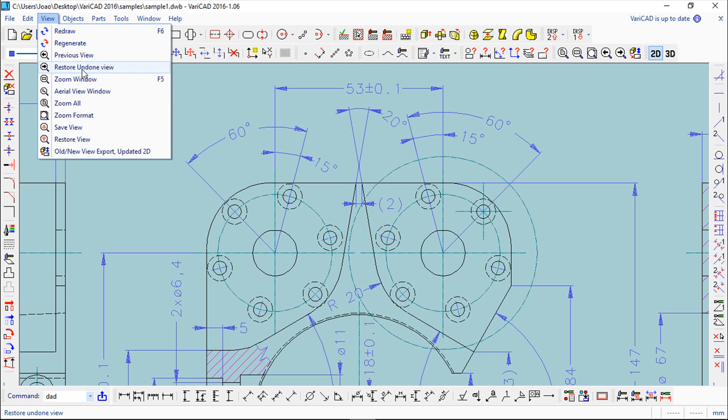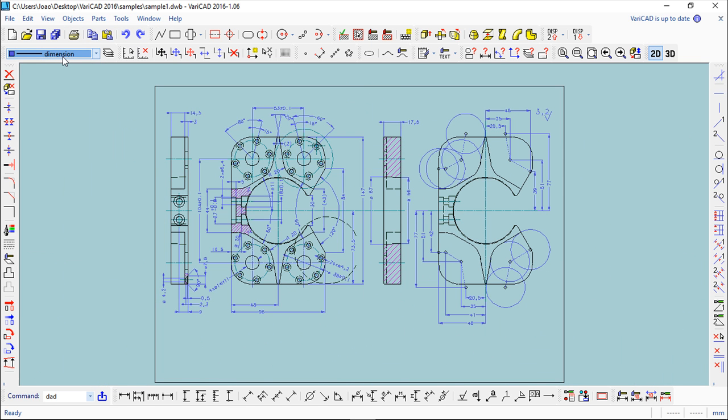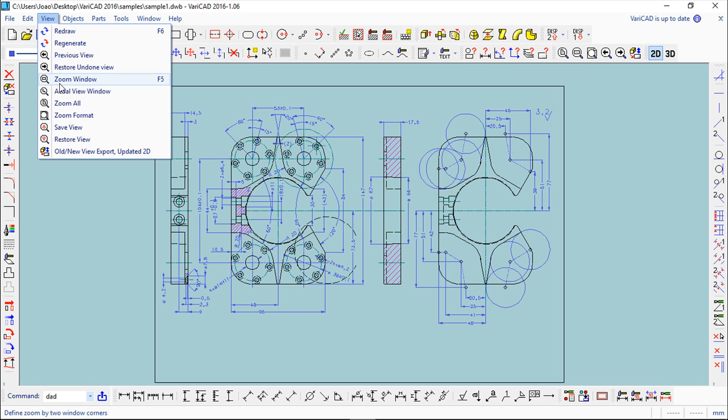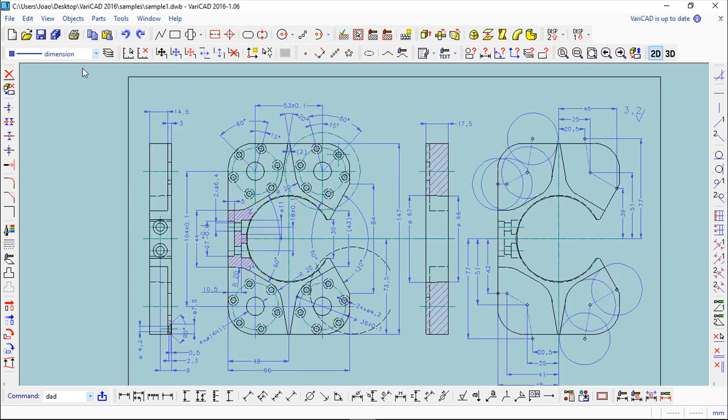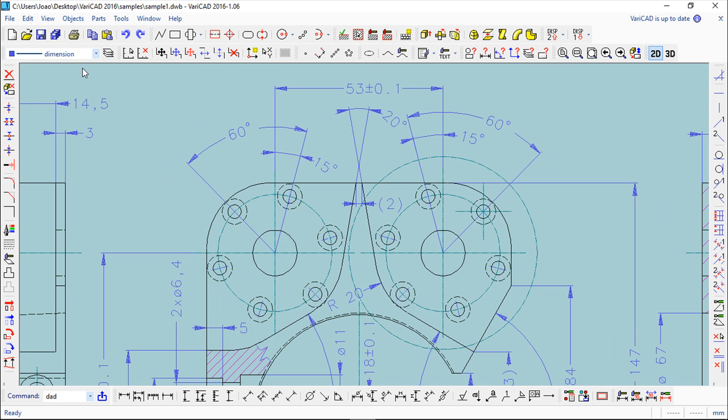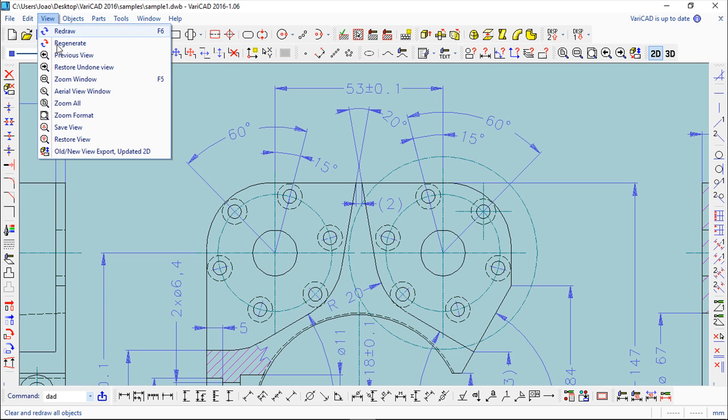Okay, I can go and make the previous view and return one step back on the zooms, because I can make zoom after zoom after zoom. So zoom window allows me to choose one area, previous zoom allows me to go back one zoom, and I can restore the undone, which will make me one step forward. So one step back, one step forward. Zoom window we will see also.